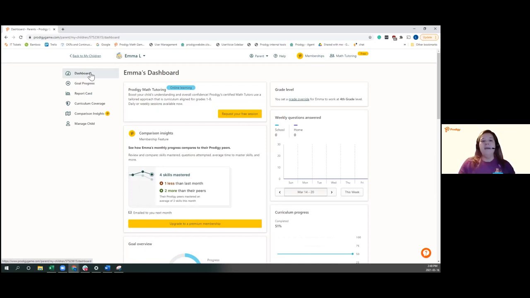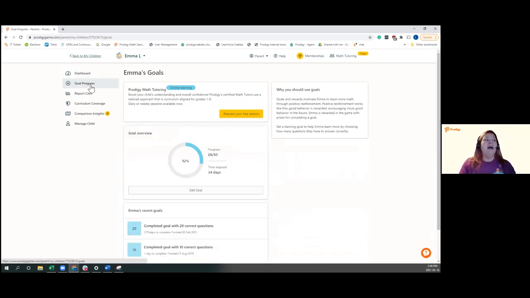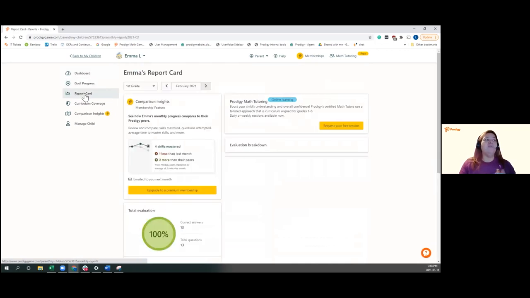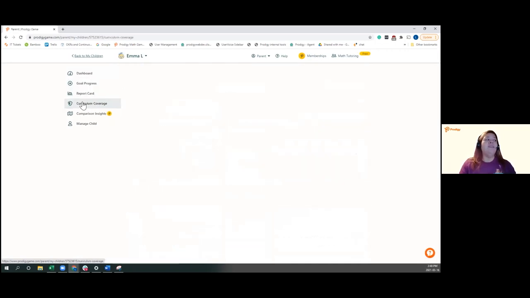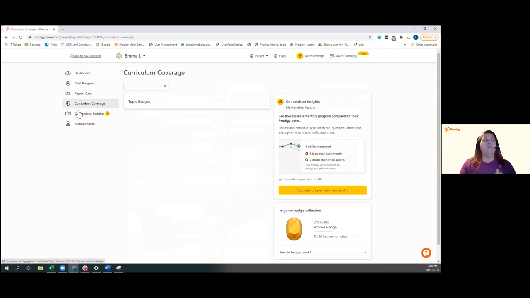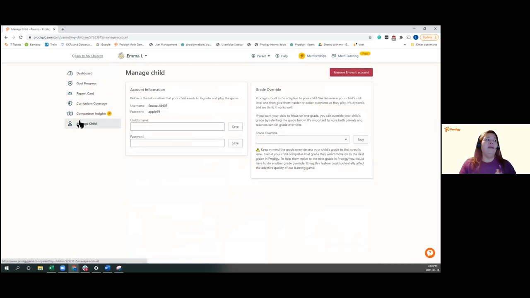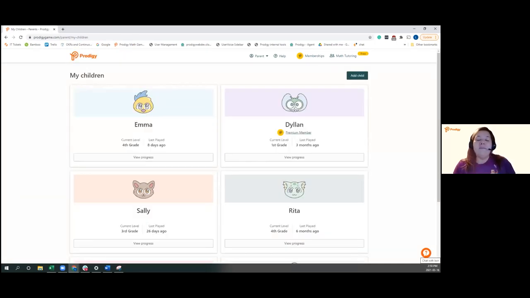So the same kind of system happens on the left-hand side. You'll see all the areas of your child's account, and you can dive into them individually. You still have options to send goals and send rewards to your child. You'll also still have an option to view the report and look at the curriculum coverage. And of course, we also want to make sure that you're managing your child if they ever need to update that username and password.